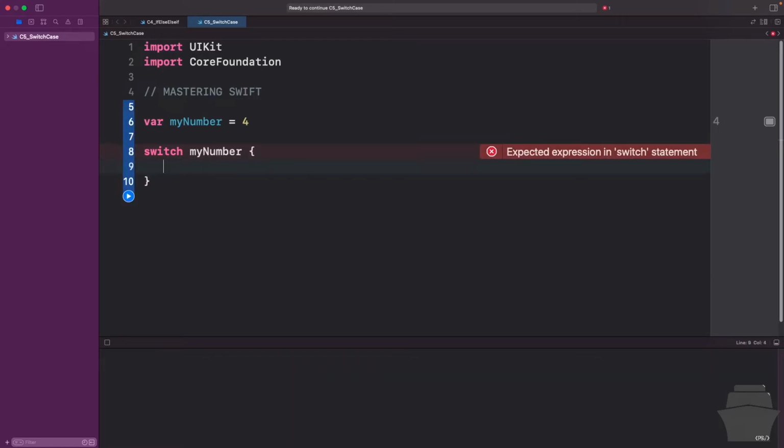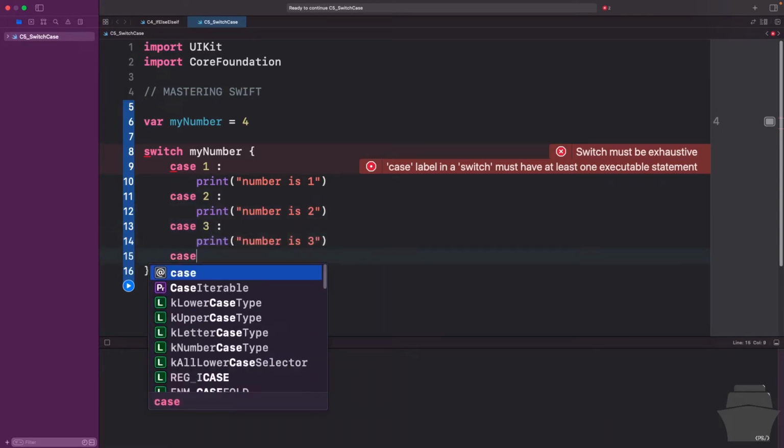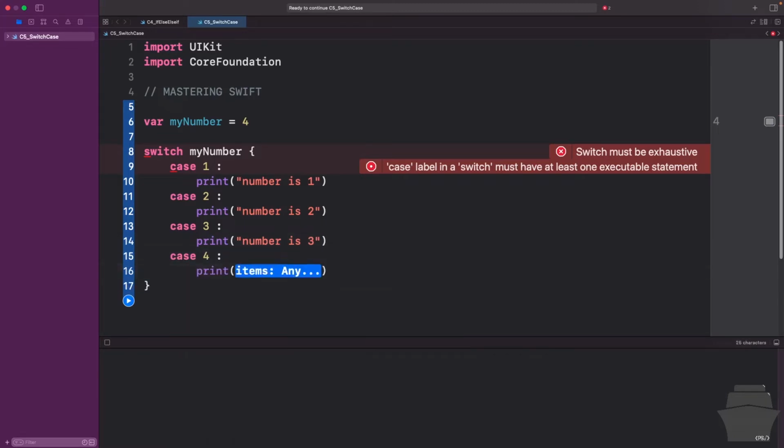So inside this switch statement, we're going to define some cases. Let's say case 1, that means if myNumber is 1, let's print number is 1. So let's define another case 2, print number is 2. Let's say case 3, number is 3. Case 4, let's say print number is 4.